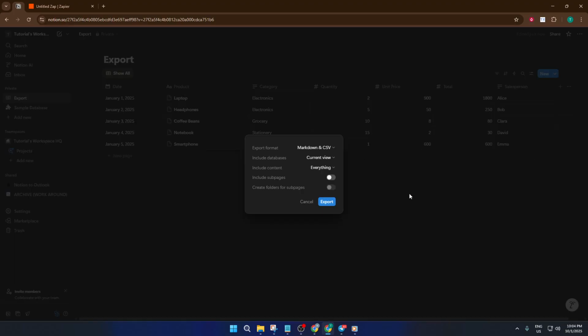Once you click, a menu will pop up with several settings. Hover your mouse down until you find the Export option. It's usually a little further down in the dropdown, but don't rush, just move your mouse steadily so you don't miss it. Click on Export, and you'll see a new window pop up with several choices for how you want your page to be exported. This is where you get to tailor the export to exactly what you need.